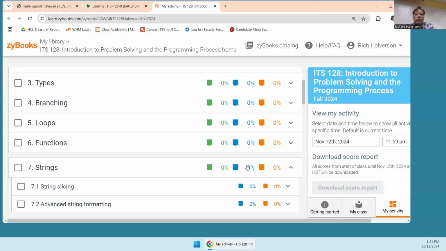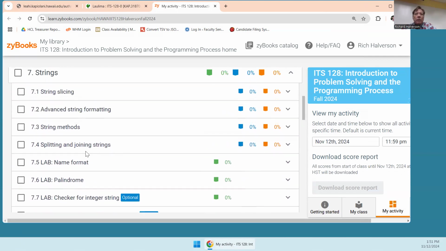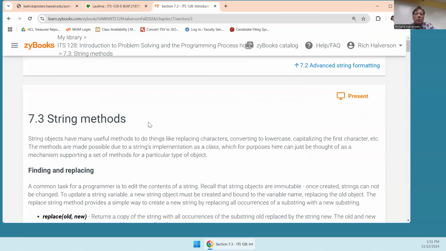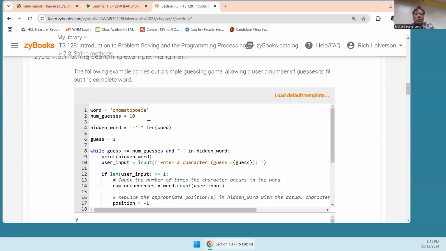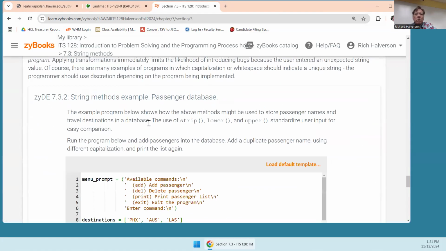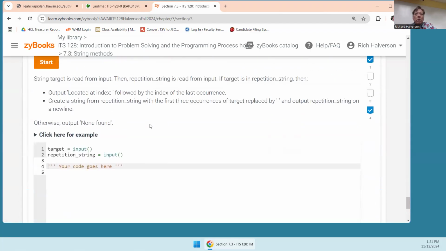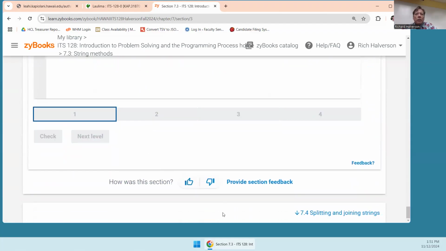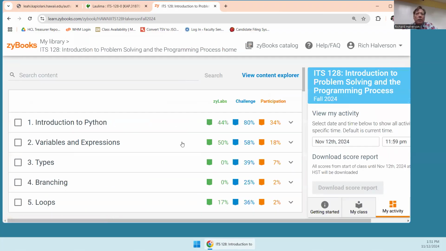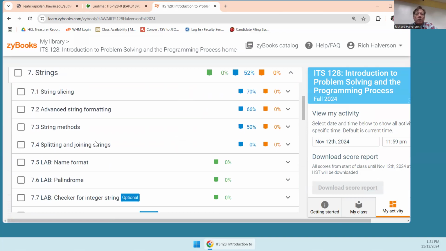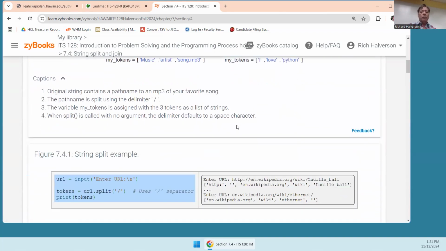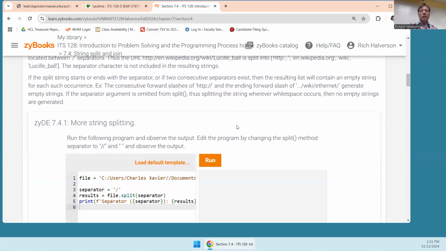I think we finished strings. Maybe we didn't. Yeah, some check marks there. Yeah, okay. So splitting and joining. Let's go back here. I guess I'm gonna do this splitting and joining thing because it's pretty important.